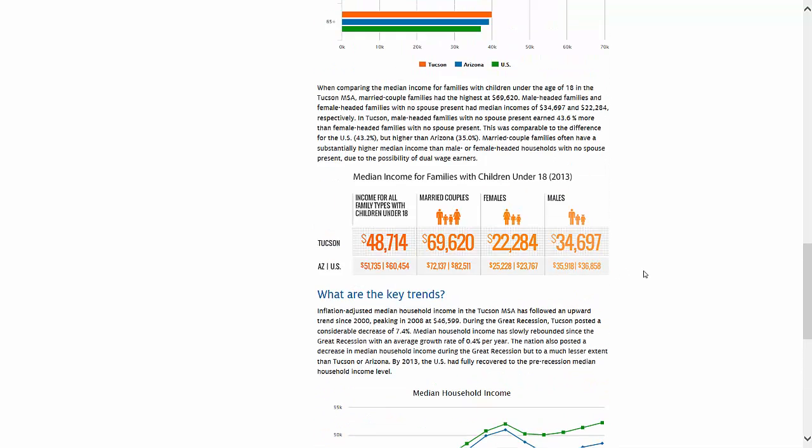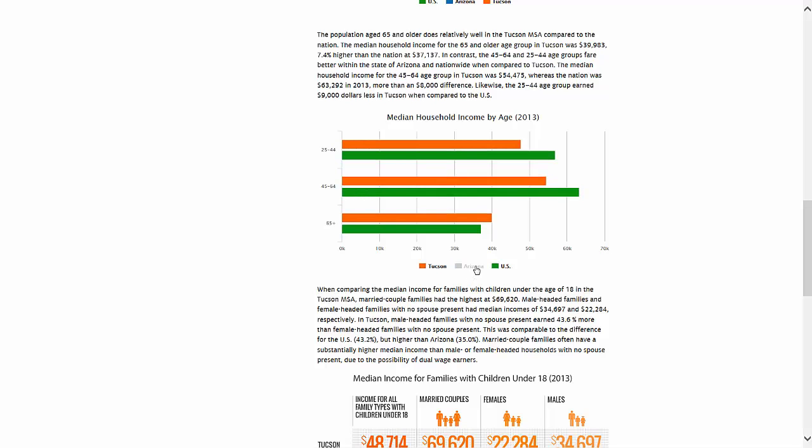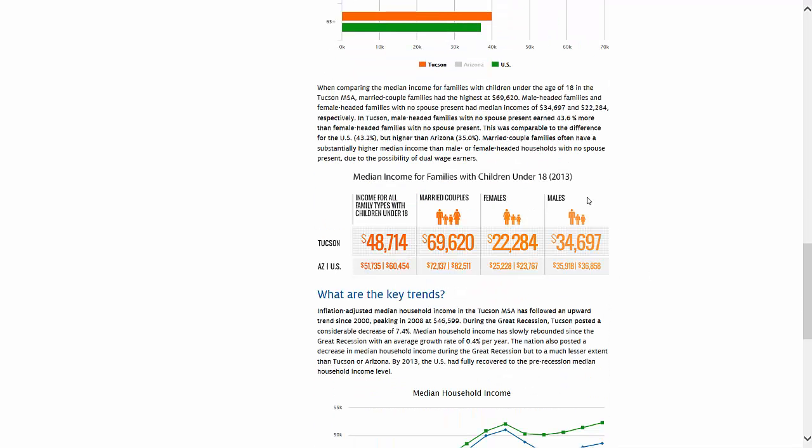Throughout this page, charts are embedded in the text, graphing each characteristic for Tucson, Arizona, and the US. And the cool thing about these charts is that you can click geographies on and off in the legend. For example, if we want to compare Tucson to the US, we can click Arizona off, and the chart regenerates with our data. For most graphs, you can also hover over a bar in the graph to see the exact value.